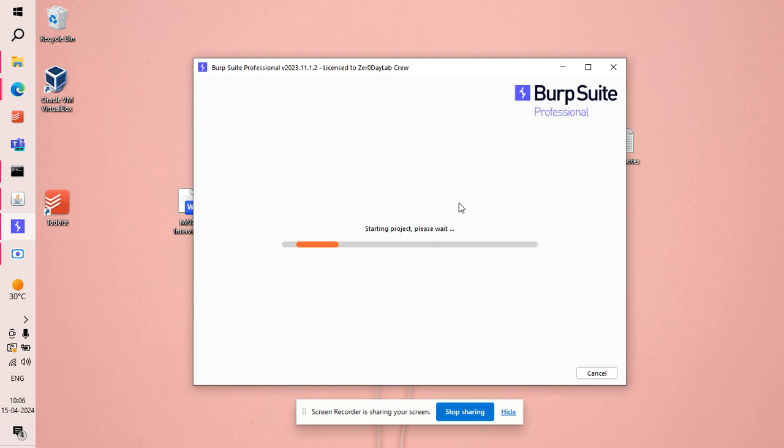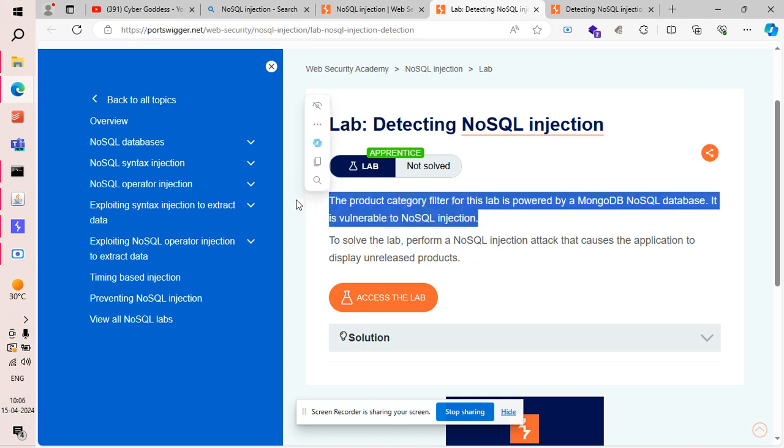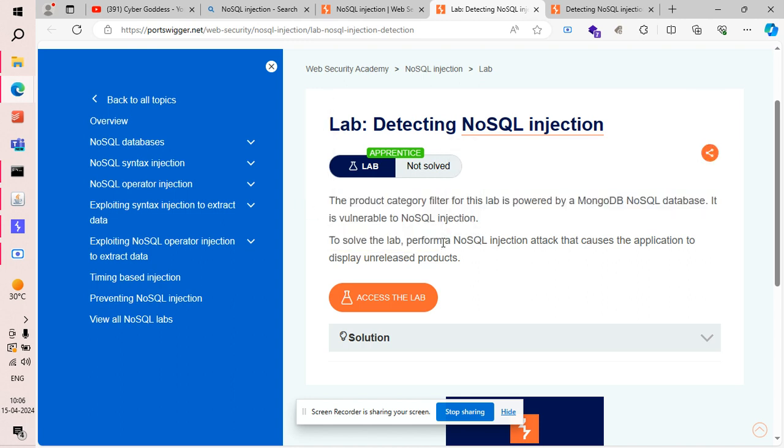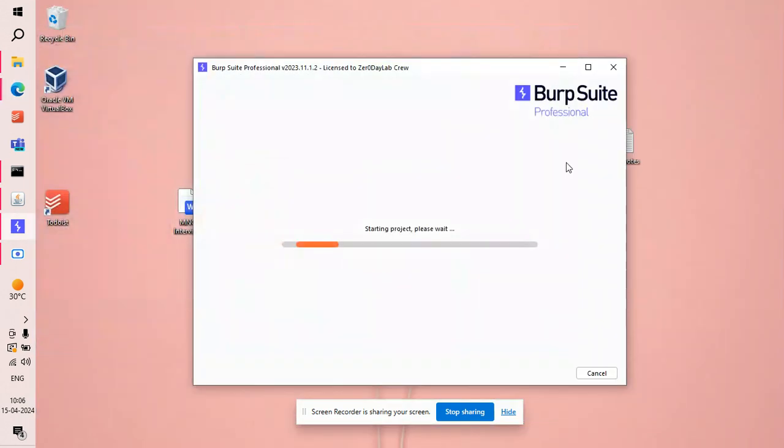It's similar to SQL injection, but in SQL injection we are using a MySQL database, but here we are using other databases such as MongoDB. Okay, so let me check the question first. Detecting NoSQL injection. The product category filter for this lab is powered by a MongoDB NoSQL database. So it is vulnerable to NoSQL injection, and to solve the lab, we have to perform a NoSQL injection attack that causes the application to display unreleased products.